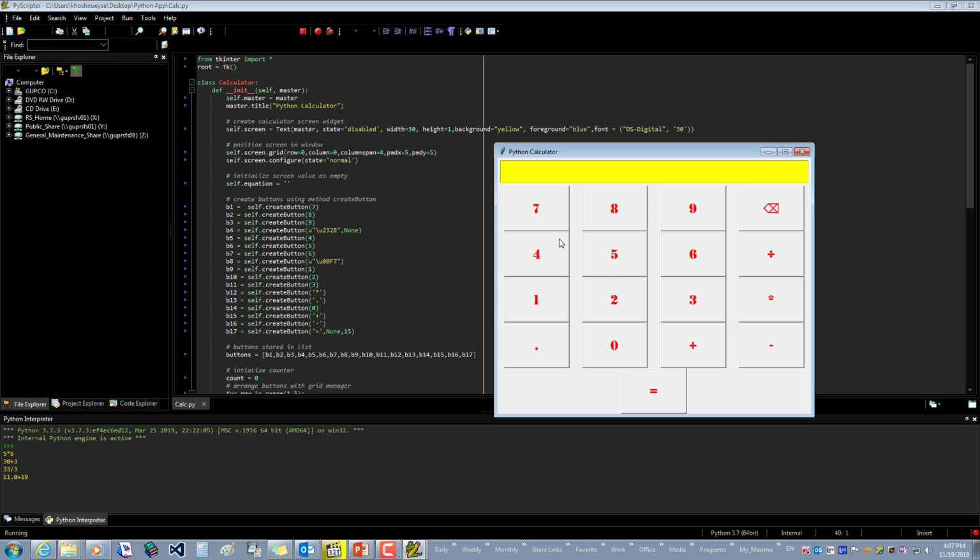As you see, you can change the font of these buttons as you want, and you can choose to change the font of this digital font, but I made it like a true calculator.